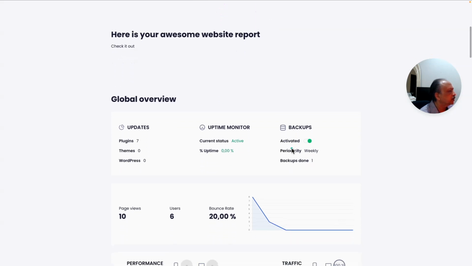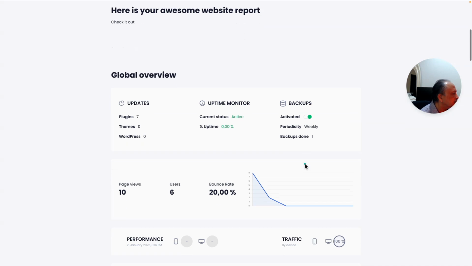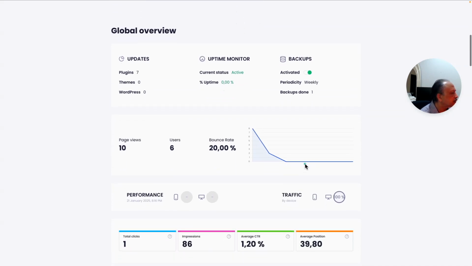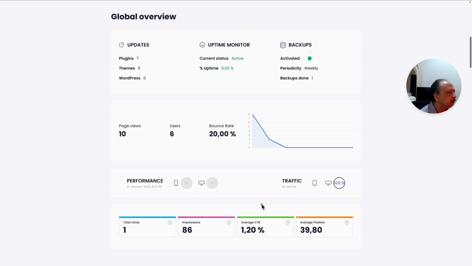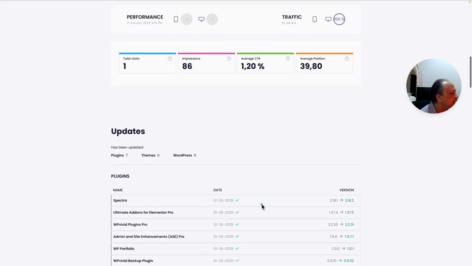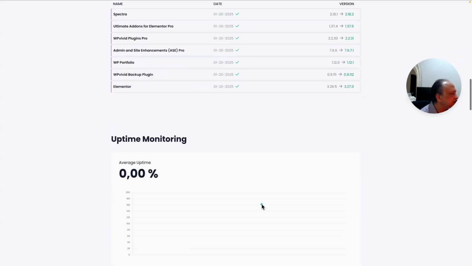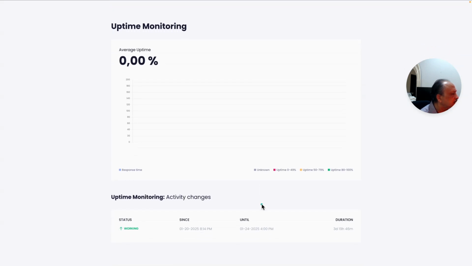Global overview: backups activated, and the period or schedule is weekly. Backups done: 1. It seems our backup is already done, the manual one that I had just triggered a few minutes ago. So page views, performance. I've got to work on this, and how come it's not showing up here? So there is something going on. Total clicks and all this information, updates. Then it tells you the updates, all the details, uptime monitoring. Obviously, it doesn't have any data right now.